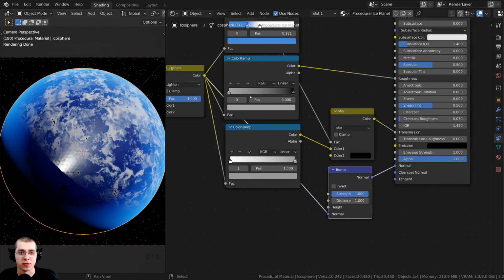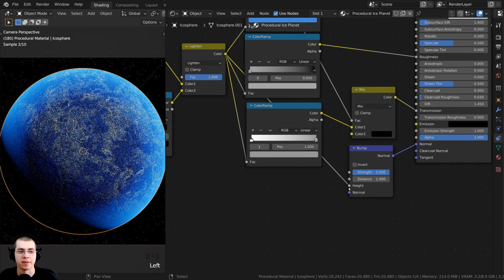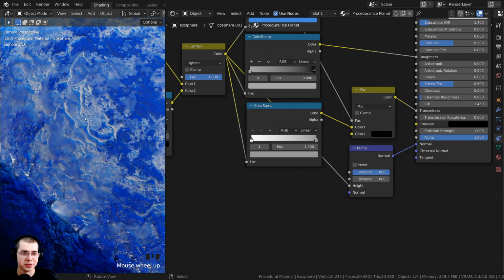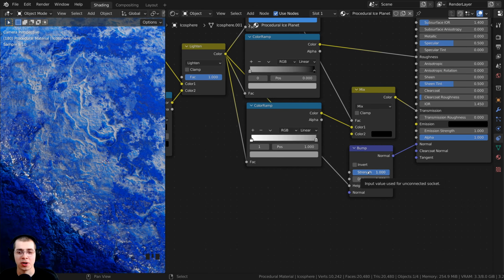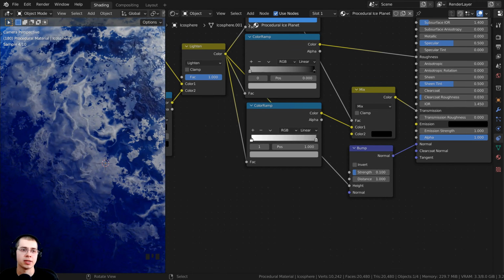Now it's still not converting it correctly, and that is because we need the lighten here to be going into the height value. And now it's actually converting it to normal data, so if you zoom in closely to the planet, you can see it's very bumpy. Now that bump is way too strong, so I'm going to take the strength value and I'm just going to turn it way down to like a 0.1, so it is less strong, but it still is very bumpy.